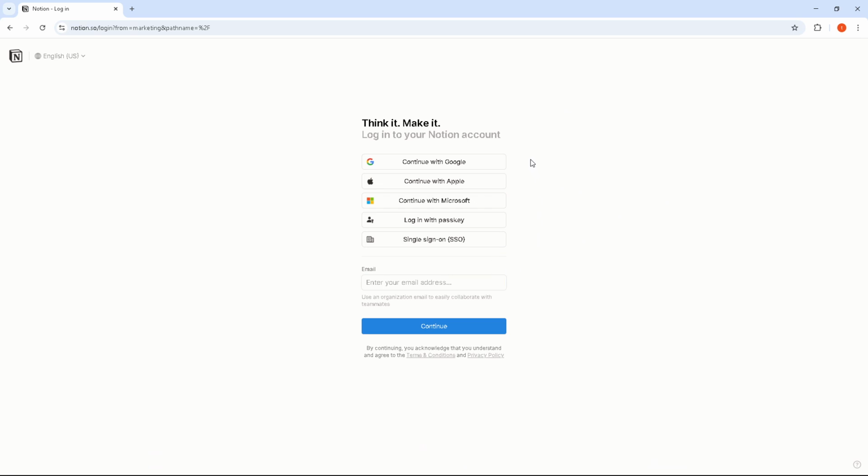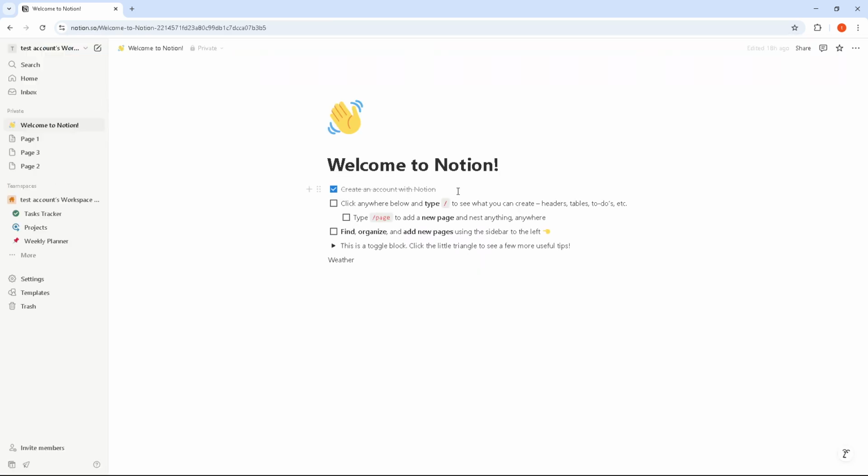For instance, if you prefer using Google for single sign-on convenience, select Continue with Google. This option streamlines the login process, pulling in your account credentials securely from Google. Simply click the button, and you'll be prompted to choose which Google account you want to use for Notion. It's as straightforward as clicking on your chosen account. Once you're successfully logged in, navigating to your specific Notion page is your next step.